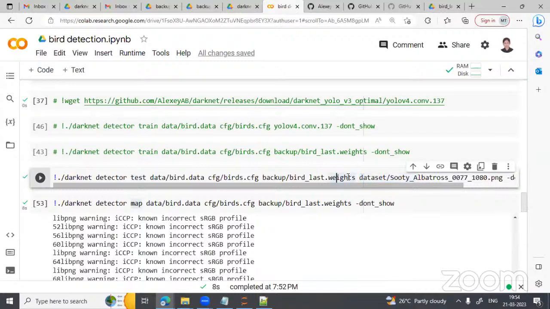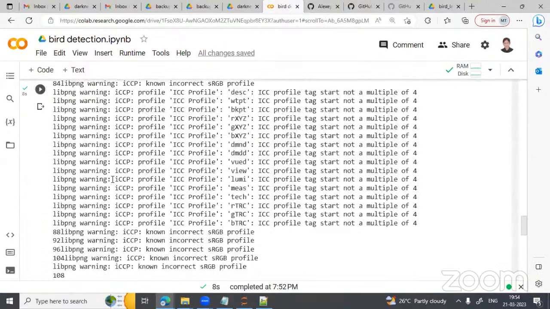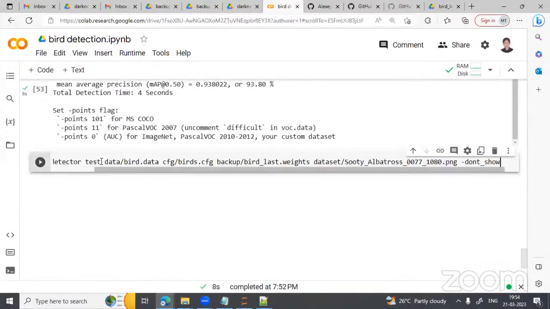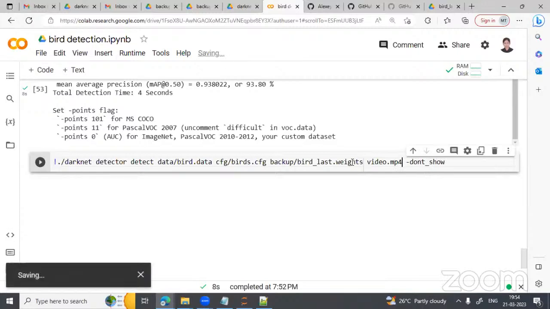Please write in the chat box if you are able to do up to this part. Meanwhile, if possible, I can download a video because I don't have any video. Otherwise, you can just use it. The command will be the same. In place of test, you have to write detect. And in place of image, you have to pass the MP4 path of your video. So it will predict on video as well.